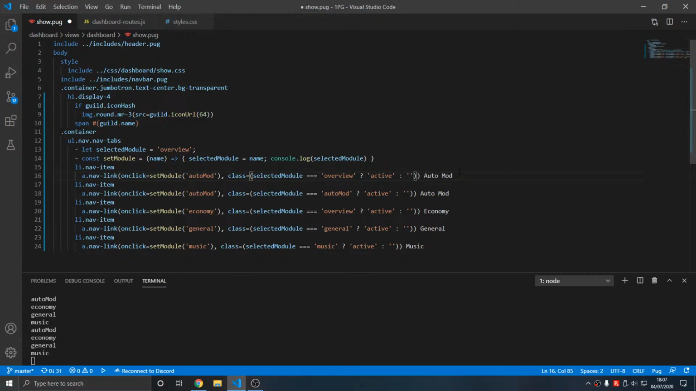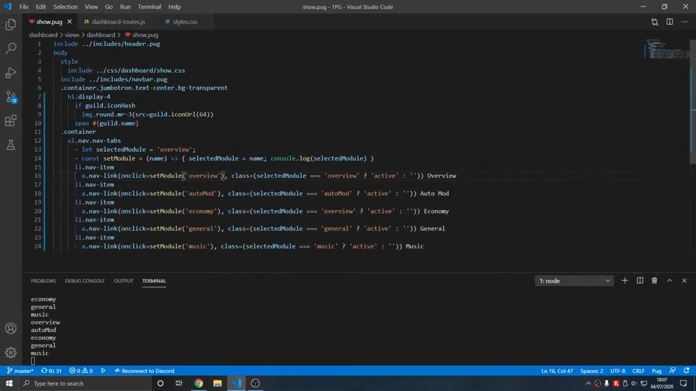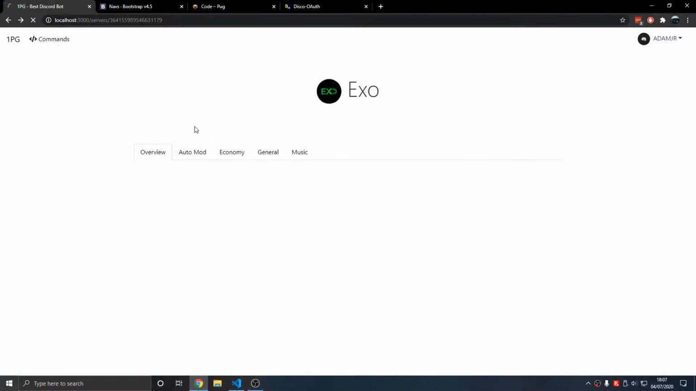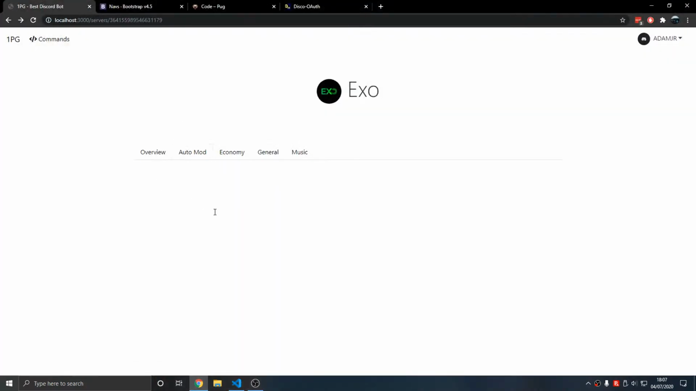So now let's get this overview. Set this to overview like that. That's selected by default. So auto mod, that would select nothing because it doesn't exist yet. Interesting. Let's try general. Hold on. Economy. No.